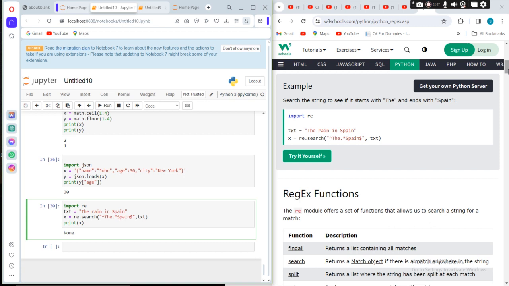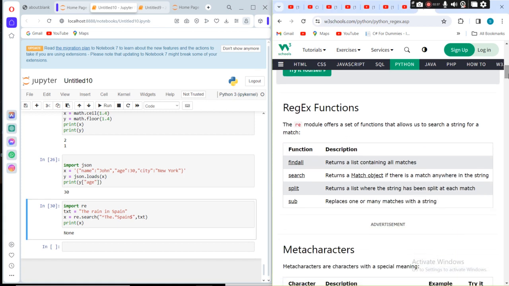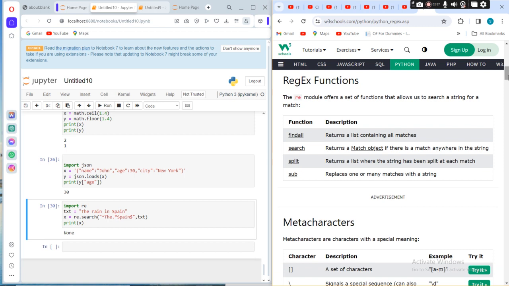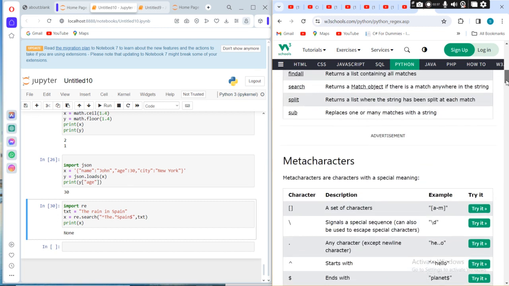So regular expression is something like that. The re module has a set of functions that allow us to search a string: findall, search, split, and sub. findall returns a list containing all matches. Whatever matches are there, it will return all. search returns a match object if there is a match in the string, like in the previous example where a match was returned. split returns a list where the string has been split at each match, and sub replaces one or many matches.